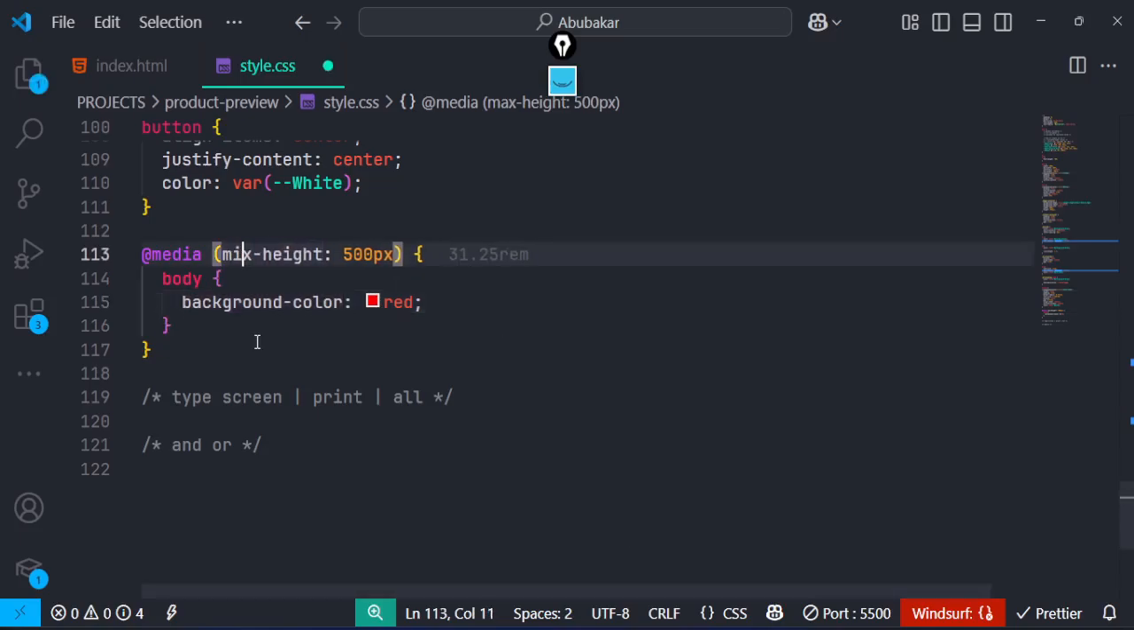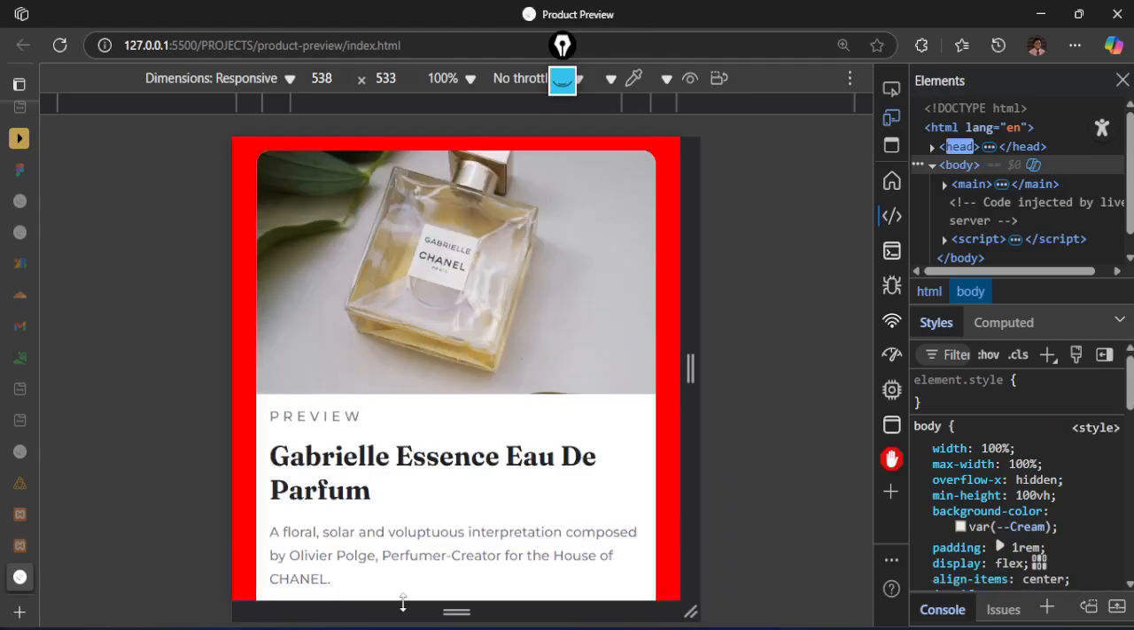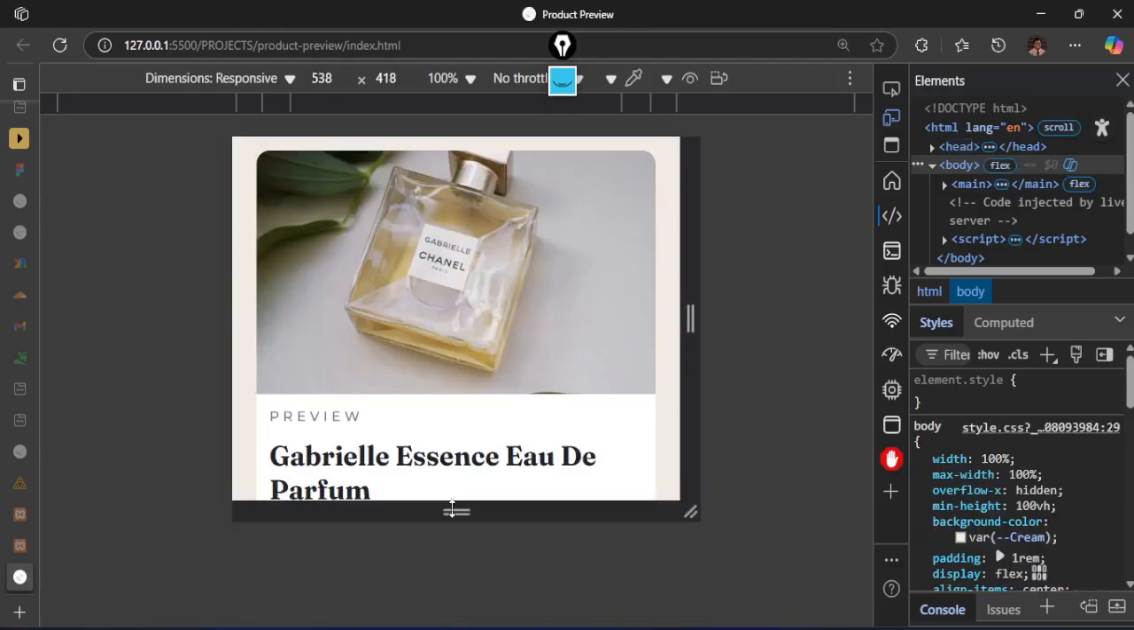Instead of max, it's going to be min. So which means now, as long as you have a height that is greater than or equal to 500, this will always show red color as the background. But once it's less, as you can see, it will not work again. And this is what we are going to be using to detect whether a user is using a particular screen or not.